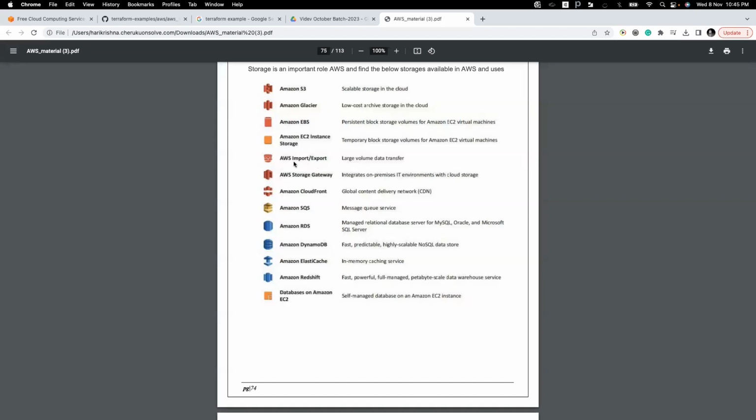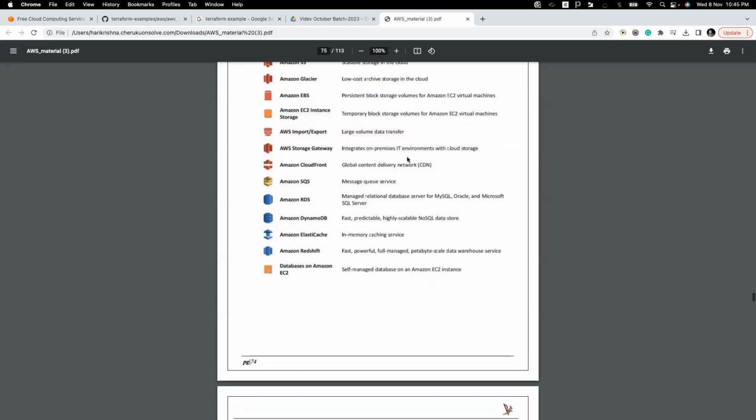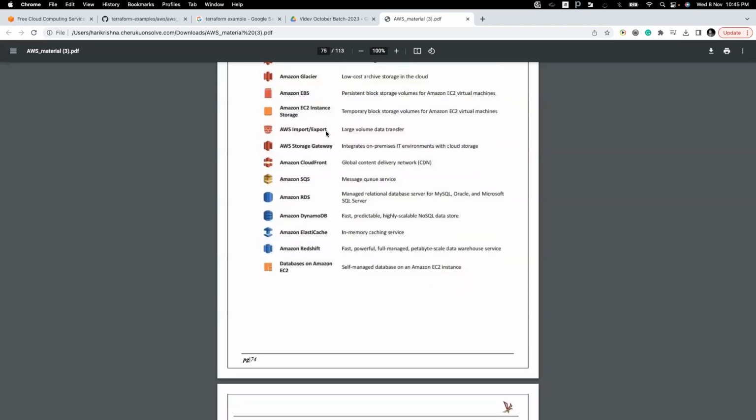AWS Import/Export is another storage service, used for large volume data transfer. AWS Storage Gateway integrates the on-premises IT environment, the data center, with cloud storage. So if you want cloud storage but your servers are on-premises, you can use AWS Storage Gateway. Amazon CloudFront is a global content delivery network, which also uses storage.